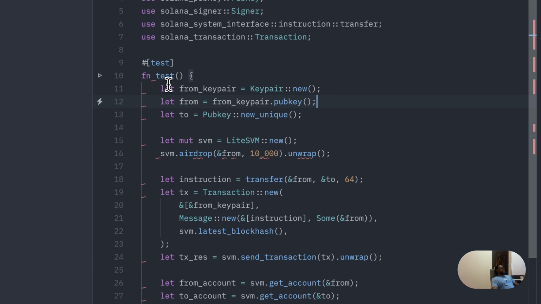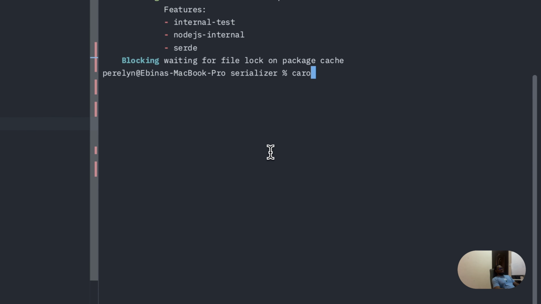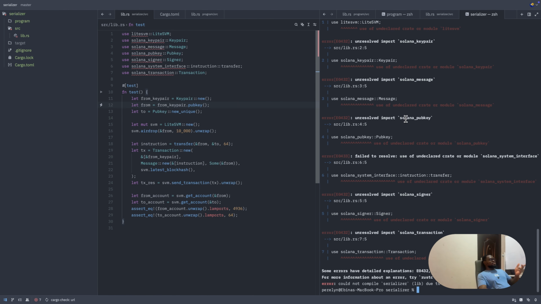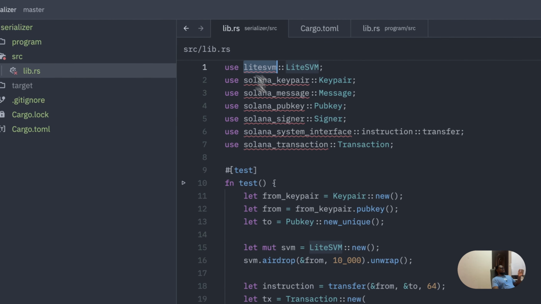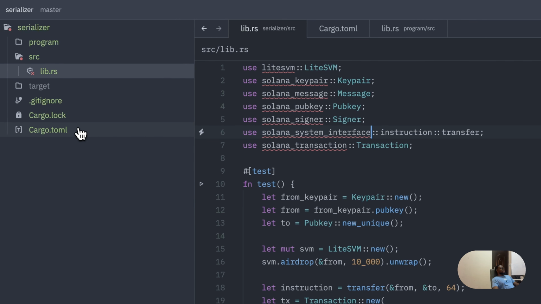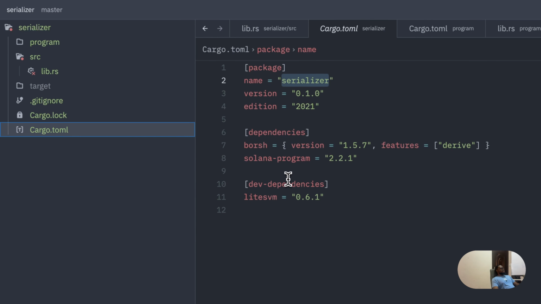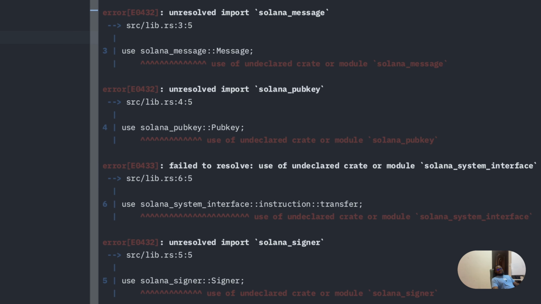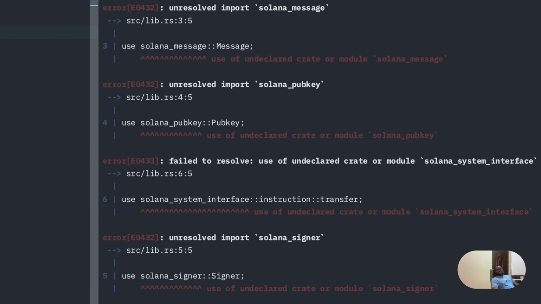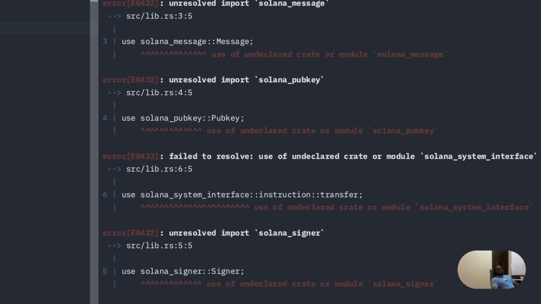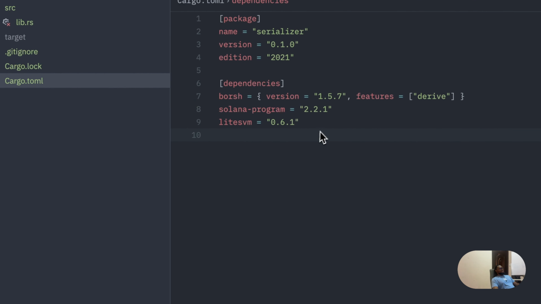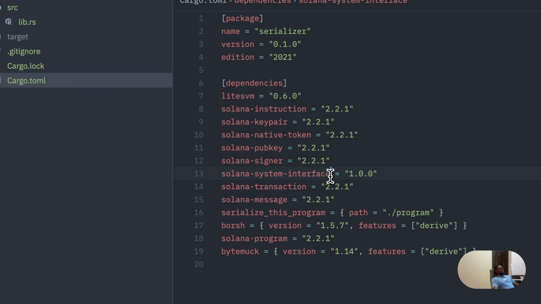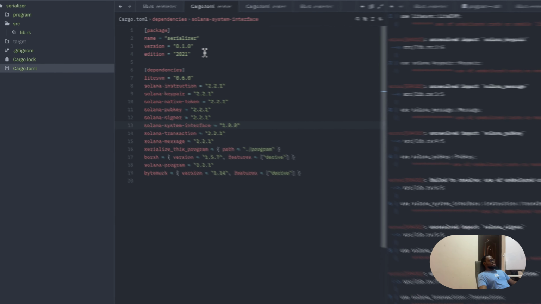So why is this failing? Okay, let me run cargo build. Oh yeah, I've added LiteSVM, so why is LiteSVM complaining? Dev dependencies. Just add LiteSVM, yeah. Dependencies can be a bit chaotic, so I'm just going to find the right versions I used for the test program before I started this recording. So this should be right.